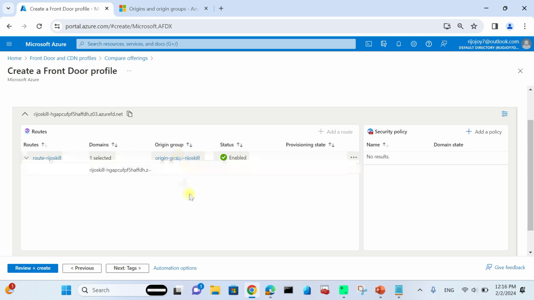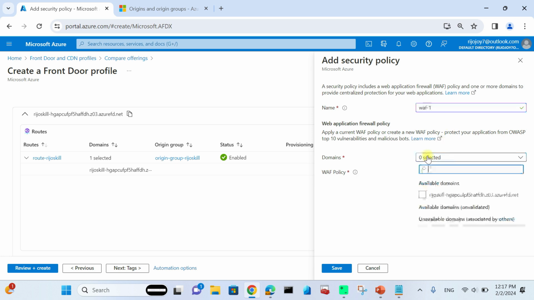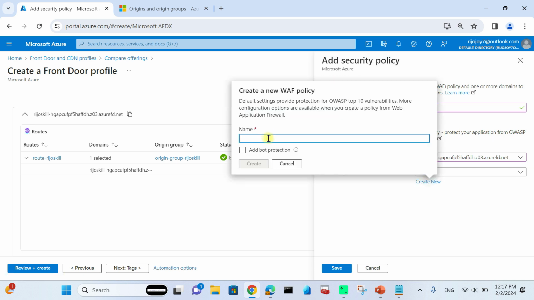So here you can see our route path is created. Then we need to create our security policy, the WAF policy. You can create here WAF 1. Then here you need to select which domain you need to add. This is our Front Door domain, so select this one. Then we need to create our WAF policy. If you already created one, you can select it from the WAF policy. I don't have a policy yet, so I will create the WAF policy. Just go for create, then save.